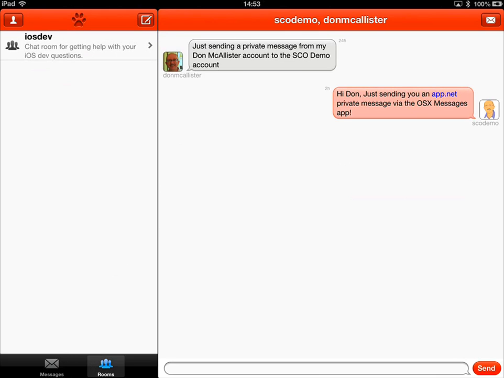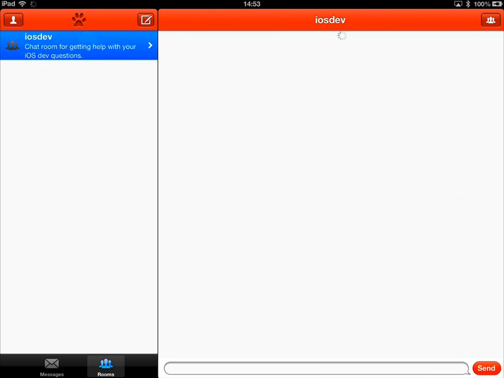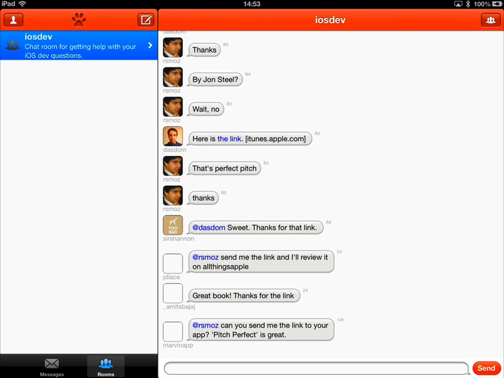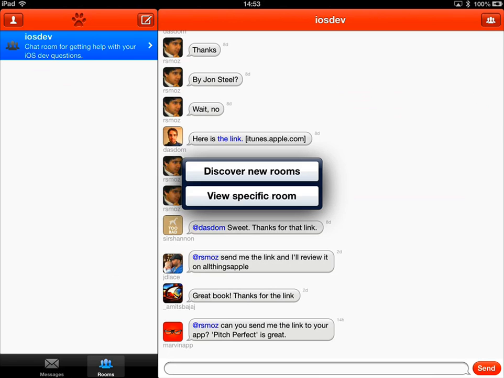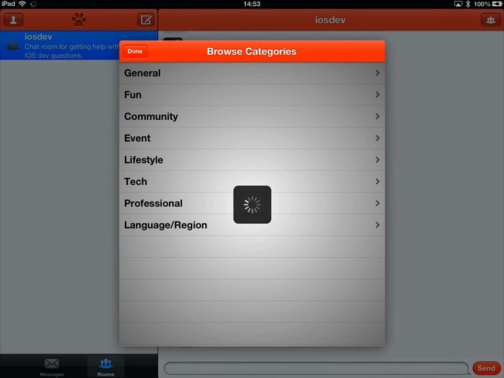If I go to rooms, I've subscribed to the iOS dev chat room, which again, I did that in the Mac show, so I can go in there and have a look at it. If I want to view some other rooms, I can tap on the little Patter icon at the top, discover new rooms or view specific, where we'll say discover. So these are the various categories that are available to me. So when that's finished loading, I'll perhaps tap into general.